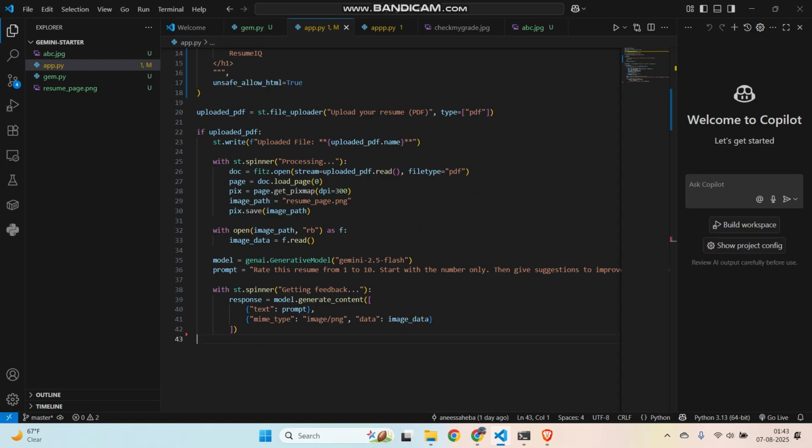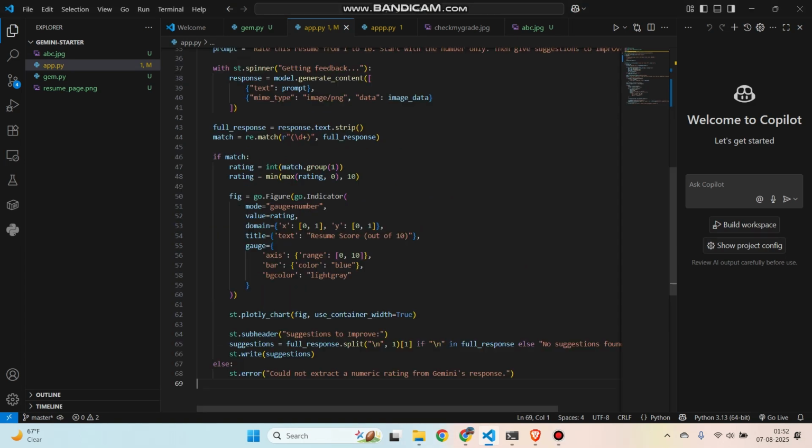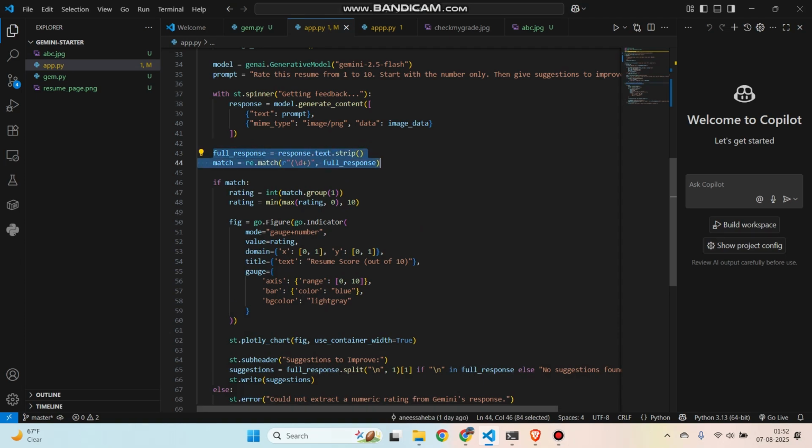So this generates the feedback from Gemini. We again show a spinner, this time saying getting feedback. We send two things to Gemini: the prompt as text, and the resume image as a PNG file. So after getting the response from Gemini, we remove any leading spaces using strip. Then we use re.match to extract the first number at the beginning of the response. This will be our rating.